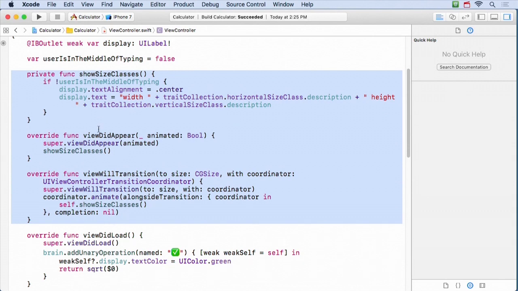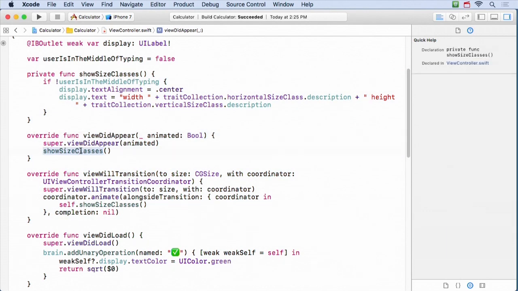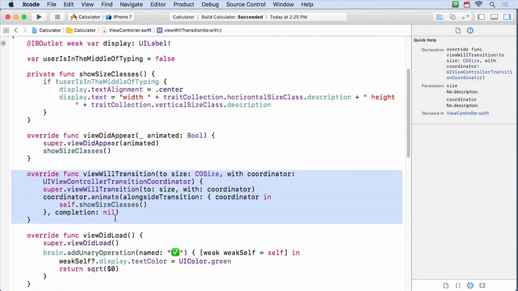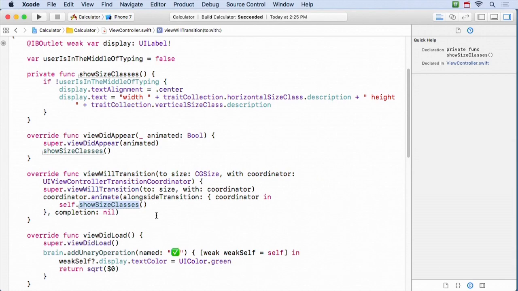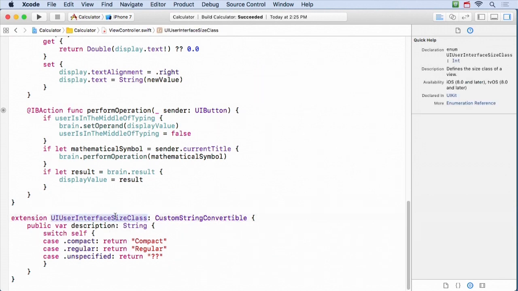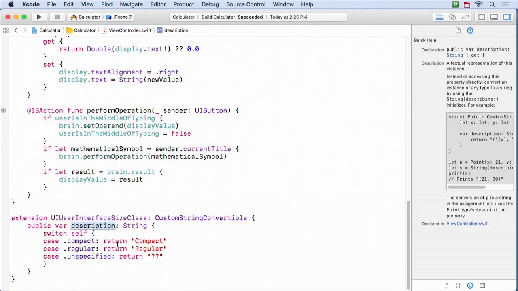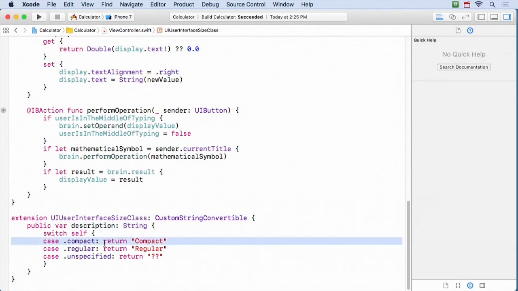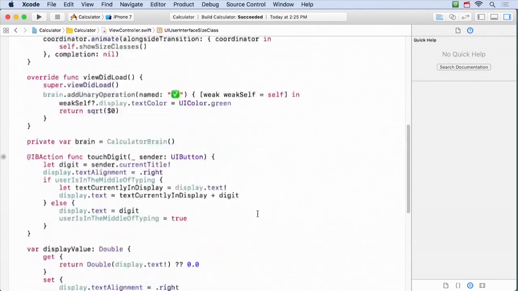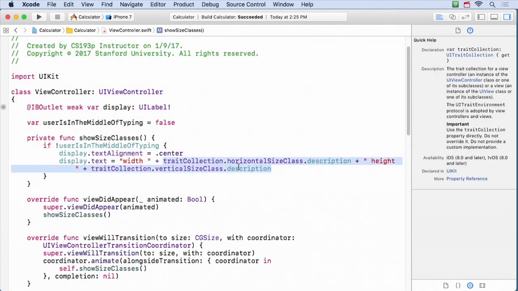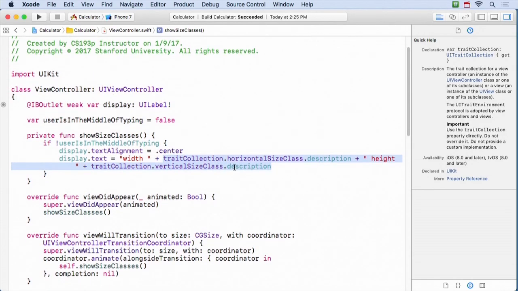Okay? And then I just implemented a couple of view controller lifecycle methods here. View did appear calls it, and then view will transition to size, which is what happens when you rotate. And I just call this show size classes there. I also added a little extension to UI user interface size class to just have it implement custom string convertible. So it implements that method description and just returns compact and regular. That's so that I can do this line of code right here where I'm printing out the size classes.